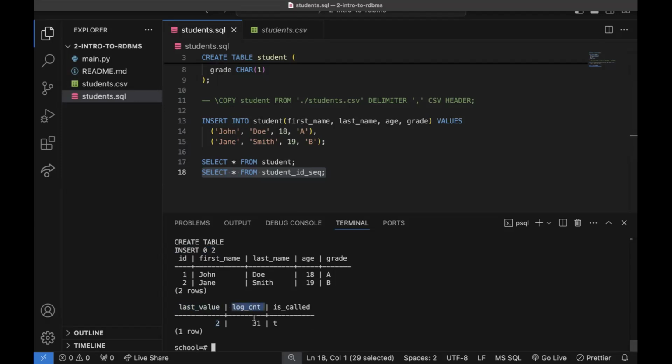The log count is 31, which I'm not sure why that's 31. And then we can see is called is now true. All right, and we have a question.